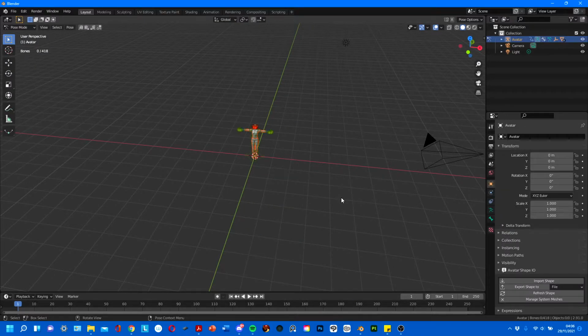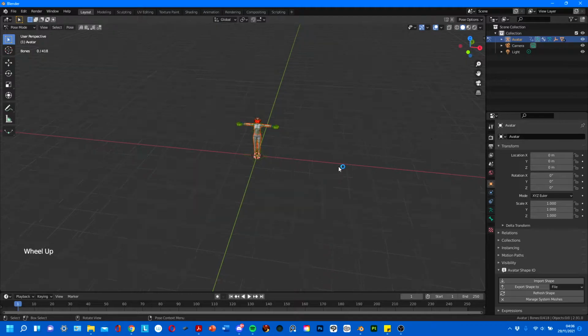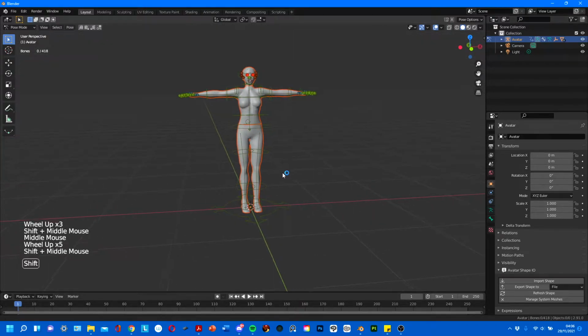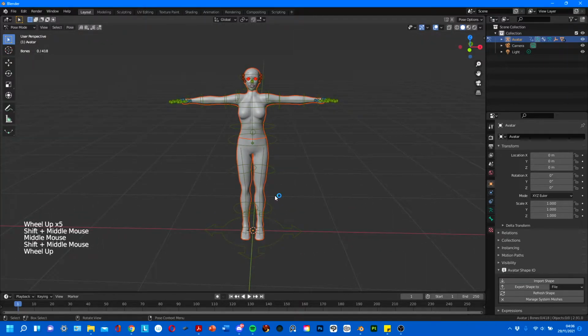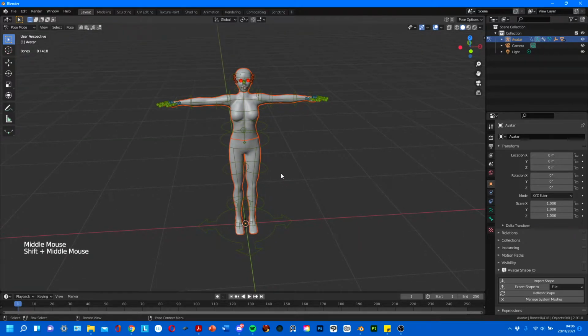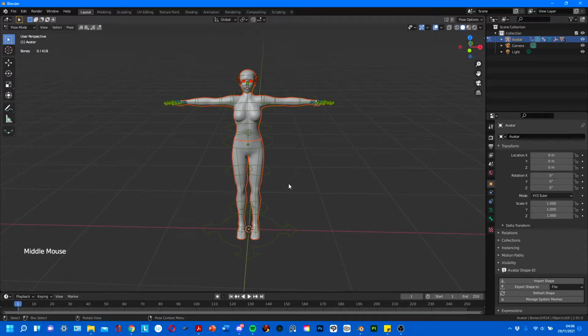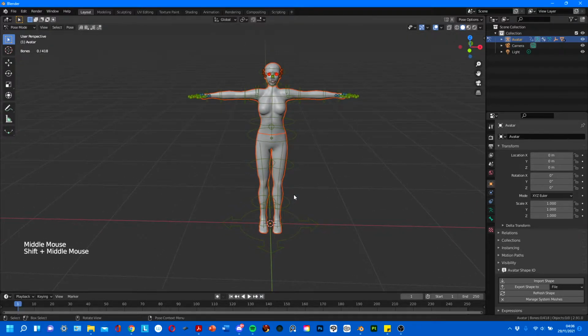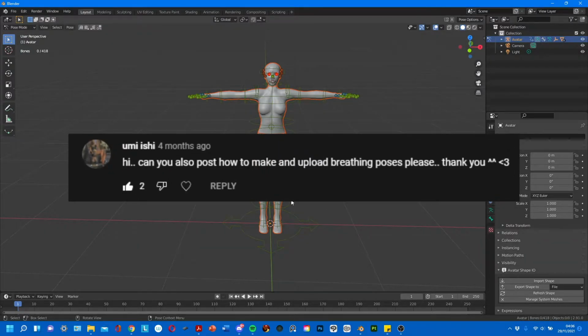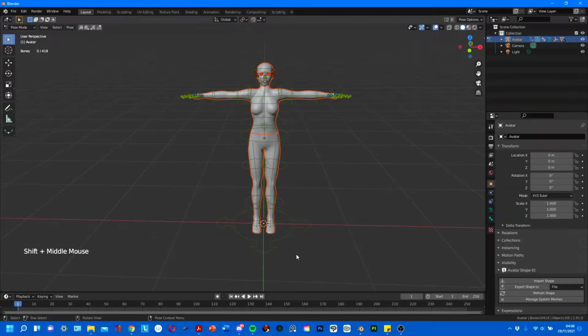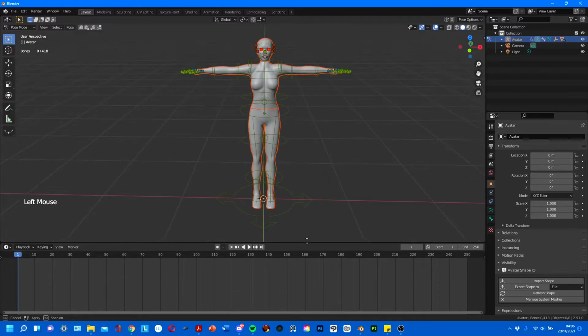Now currently I'm running, I think, Blender 2.91, but it's basically the same in all the versions above 2.8. I can also do a tutorial on 2.79 and before, if that's something you need, because I do have Avastar in that version of Blender. But starting out, we have some comments asking about breathing poses, and those are actually quite simple.